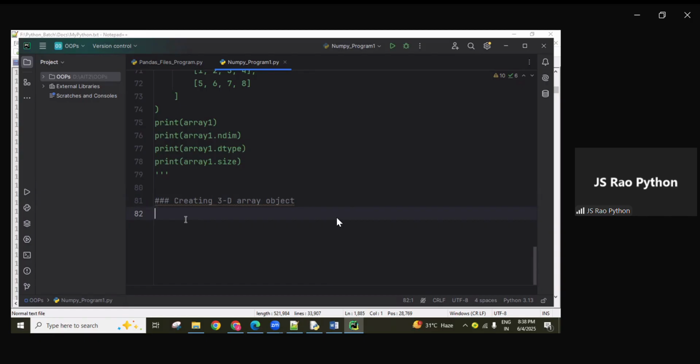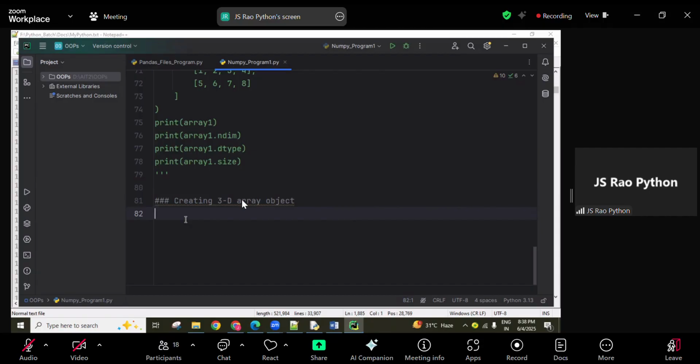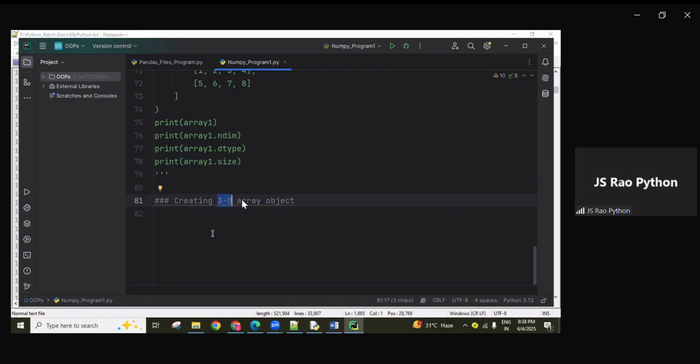If we want to create a 3D NumPy array object, it consists of two slices, guys. A 3D array object consists of two slices where each slice contains rows and columns. For example, I want to create an array object with three rows and four columns, guys. How to create it? You can see here.